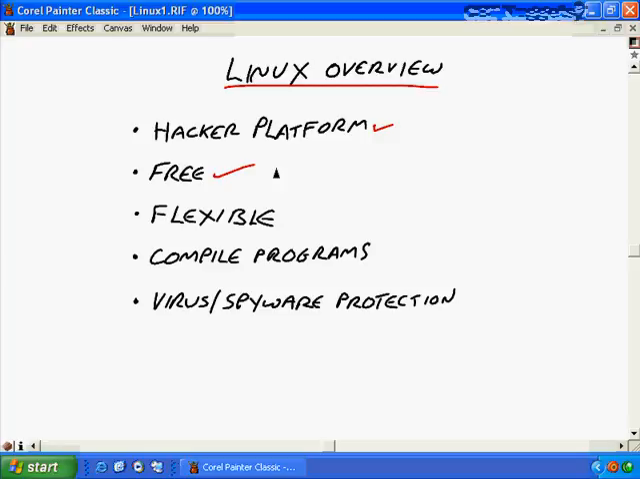And Red Hat allows free downloads of their cutting-edge, latest versions of Red Hat through their Red Hat Fedora program. Just go to redhat.com and you'll check that out.